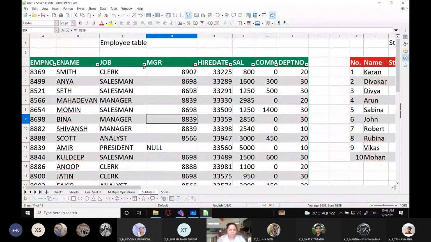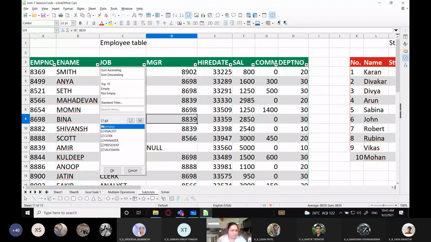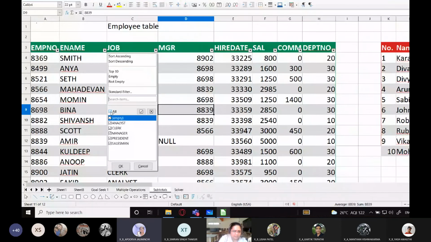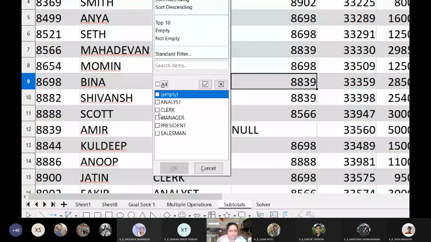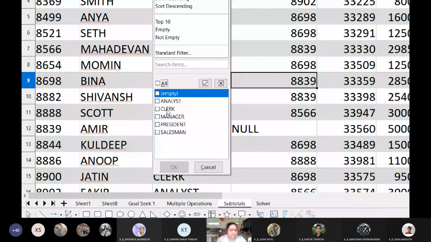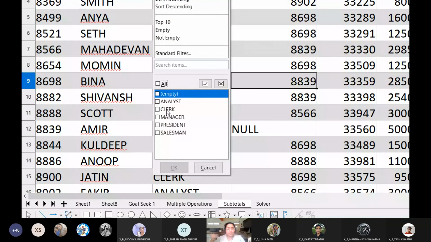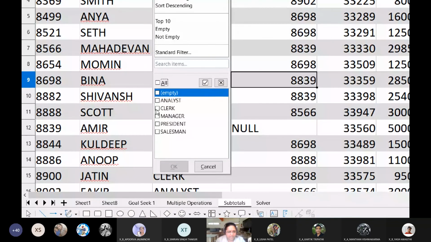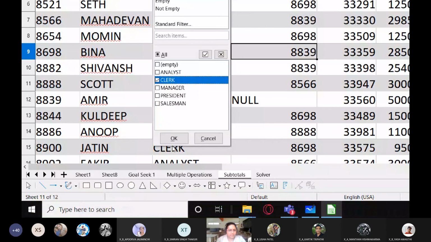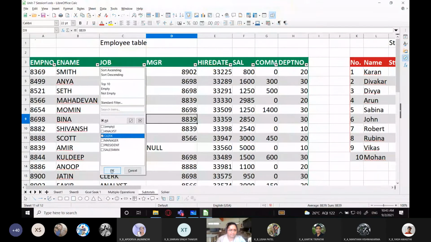So over here, sorry, I want to check the salary only for clerks. So I'll go to this job, and you can see this drop down arrow. Just click on the drop down arrow. Everybody remembers filtering, right? So we'll just click on this all box, and we want to check the total amount of money given to clerks. That is, I'm going to check clerk here, and I'm going to click on OK.